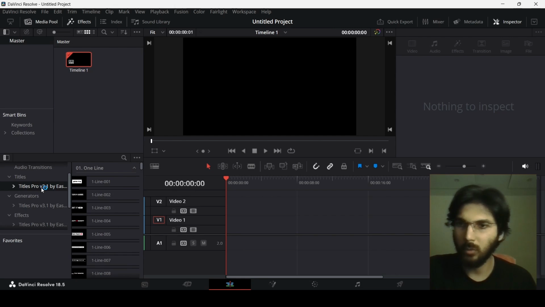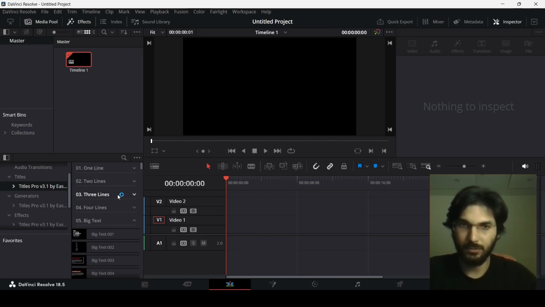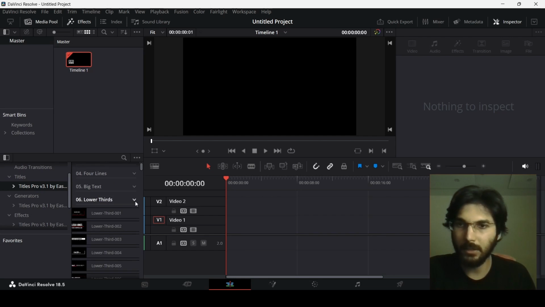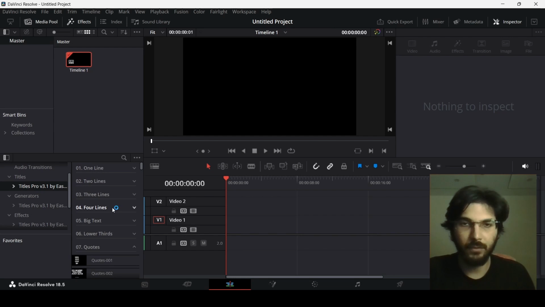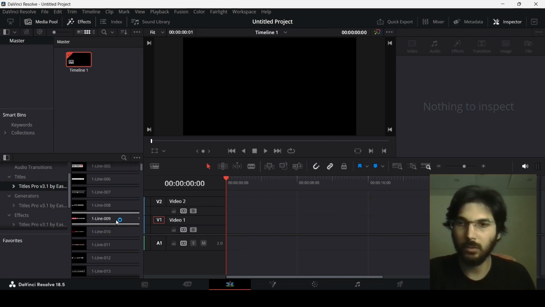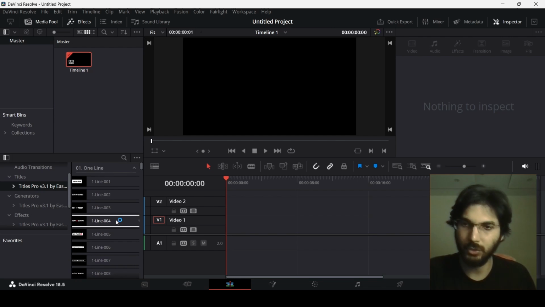So let's just go over to titles, and here we have one line, and if you minimize this, you will get 2 lines, 3 lines. So basically different categories that you want to choose from. For example, if you want different lines in your text, you can use 3 lines, 2 lines, that's up to you. Even big text. So there are many different categories that you can choose from, lower thirds, quotes, just like I told you before. Every single one has a different category. So there are many different elements over here, many different templates that you can choose from.